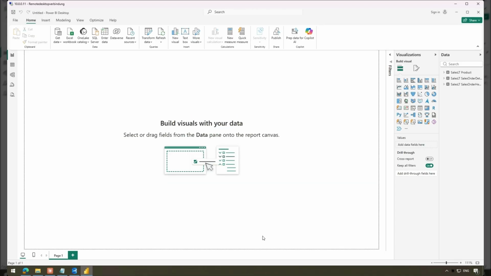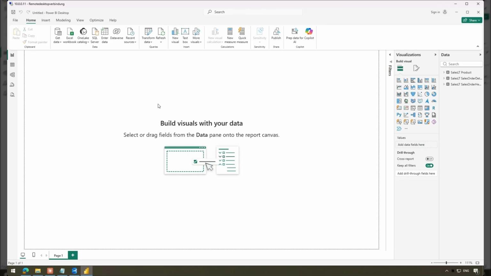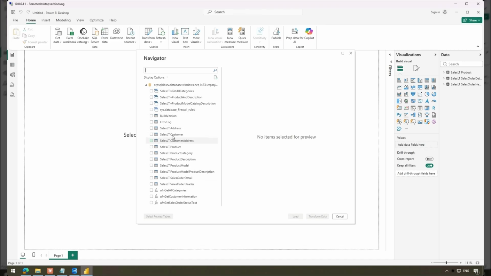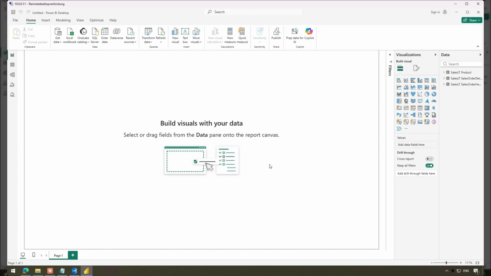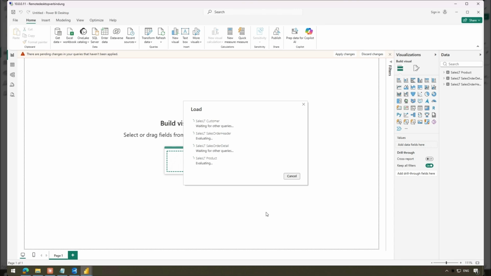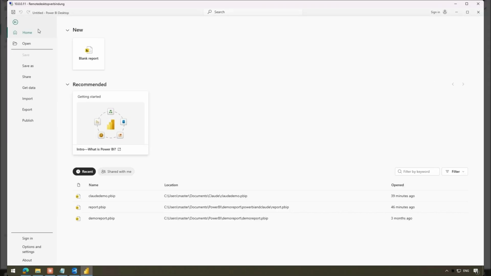It was very quick, and it looks like we are missing the customer for some reason. So again, I will check my database and select the customer as well. Perfect. Now comes the important part.